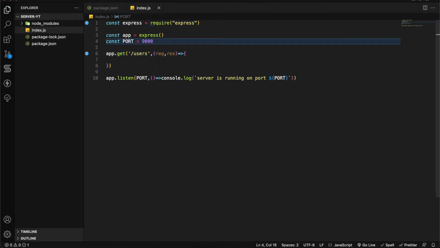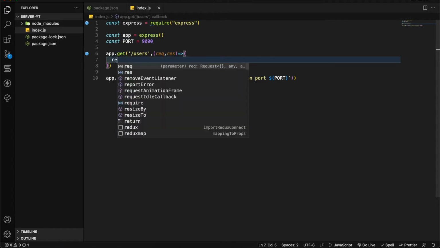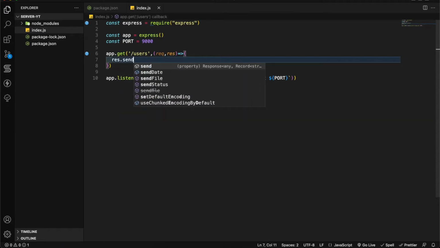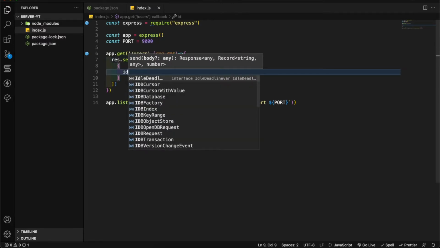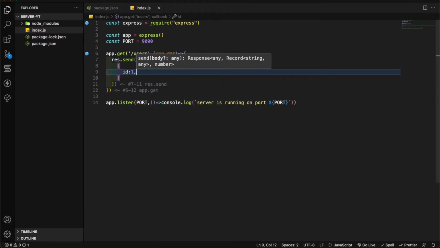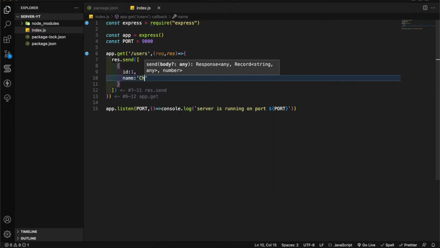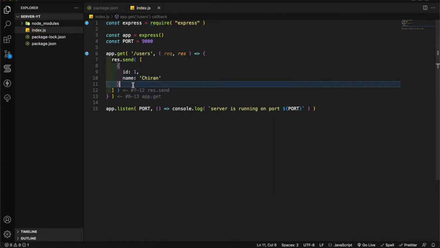If the frontend needs users data, all it has to do is request data from this route. We will have to send that back. I'm gonna send users data. Let's create an object here, id 1, name Chiran. Okay, so now I can access this data from this route.